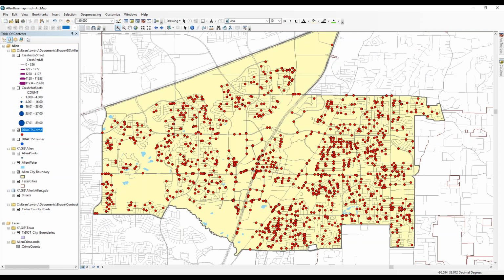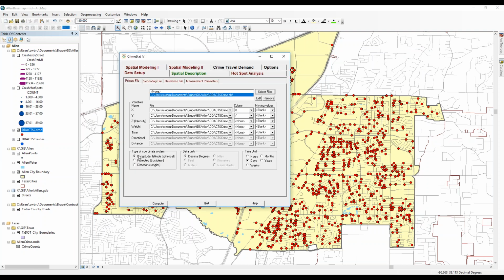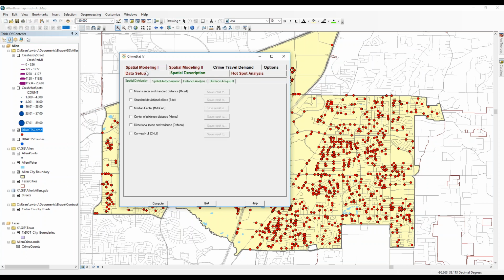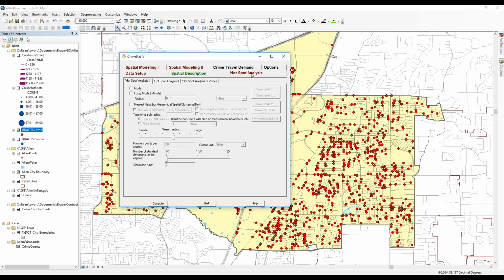Where am I? Okay, so latitude, longitude. And now I'm going to go over to the spatial description, the hotspot analysis tab. And I'm going to choose nearest neighbor hierarchical spatial clustering. Now there are two types of NNH analysis that we can do with these dots. The first one is random nearest neighbor distance.